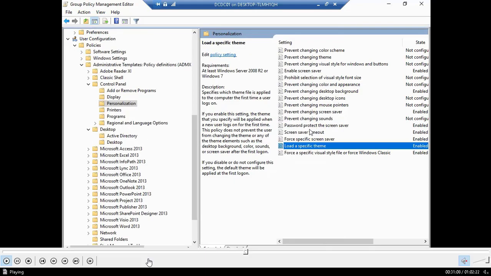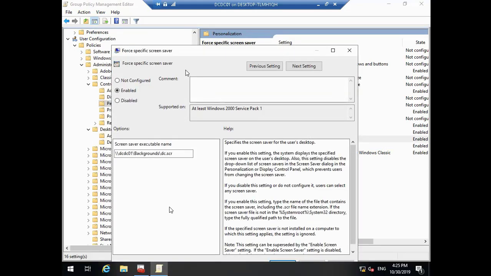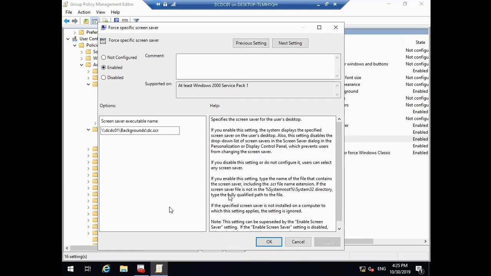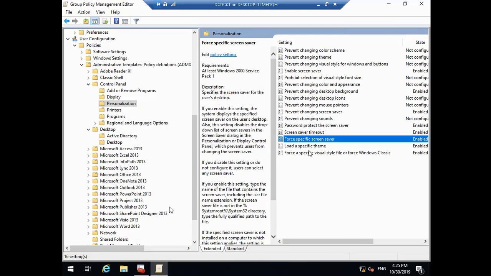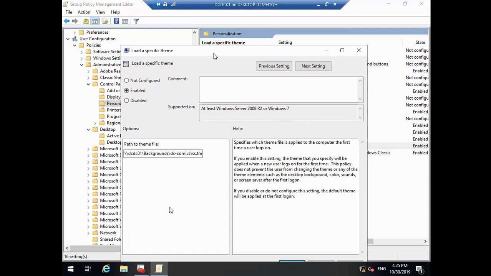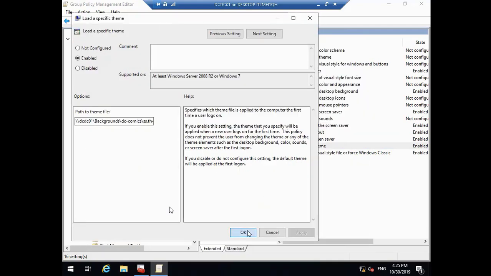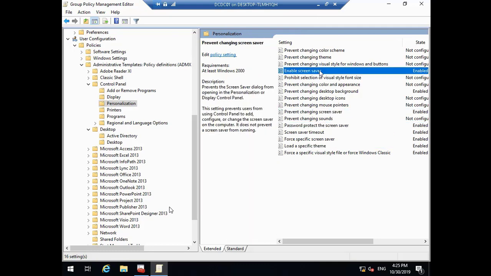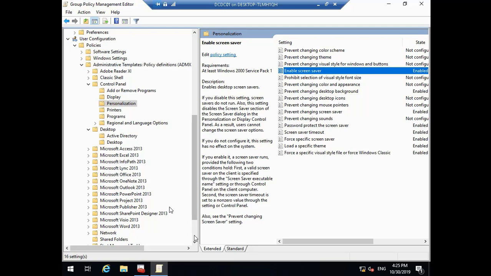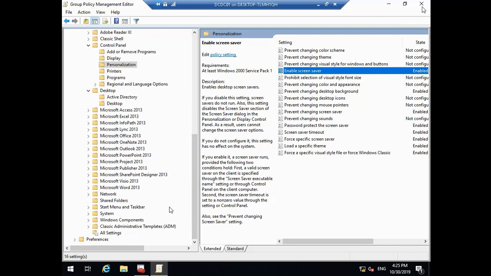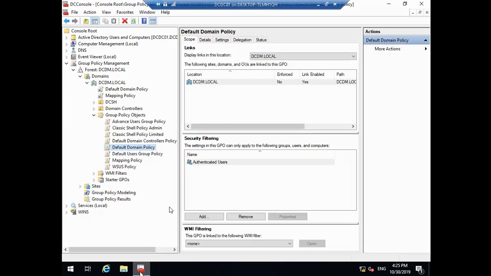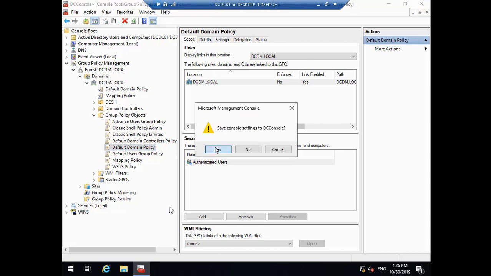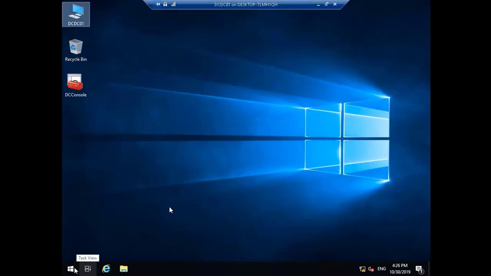So now I think we need to restart the domain controller and see if all of our group policies will be implemented. We will see the background, the lock screen, all of the other settings that we have configured, and also the welcome screen. So now we will restart.